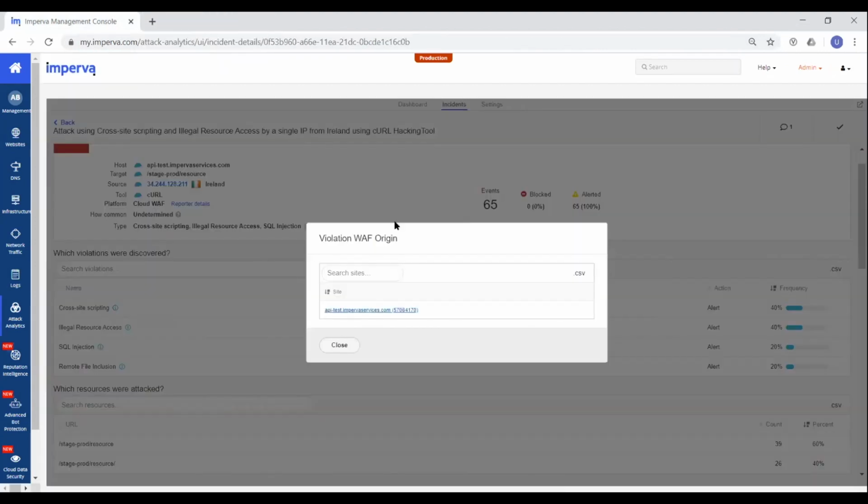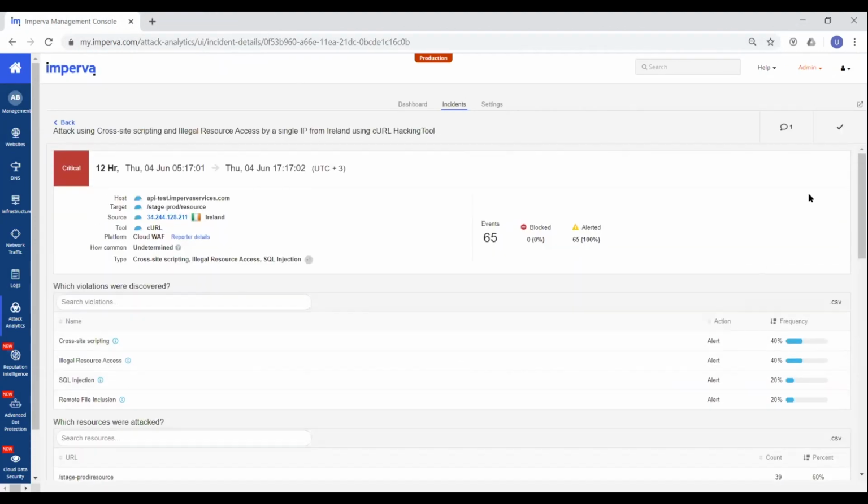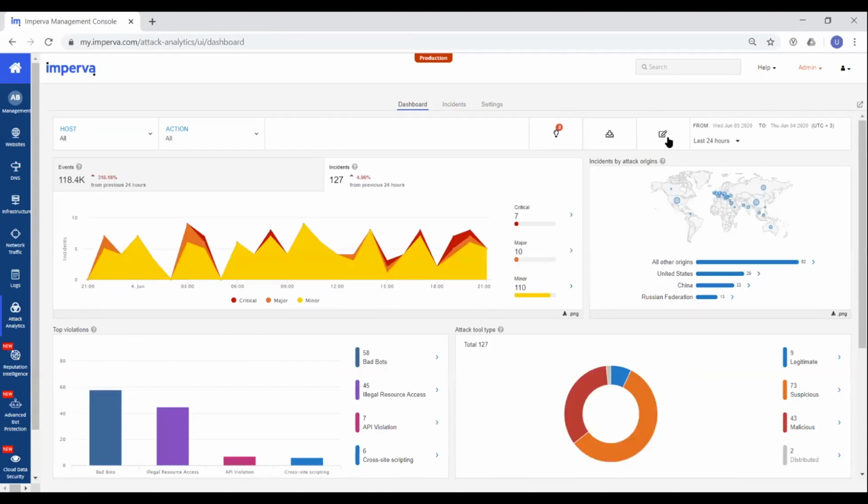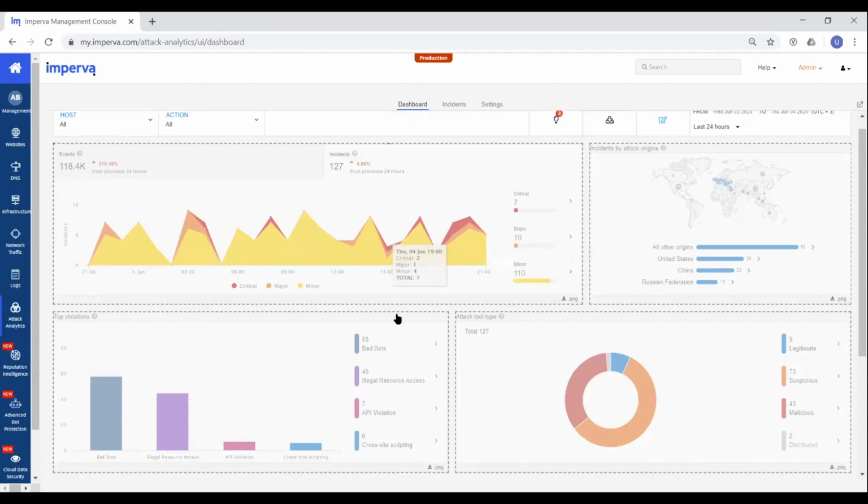I can go back to the attack analytics system. Once I finish, I acknowledge that I finished, so nobody else will need to go inside and check it. Going back to the dashboard just before I end, one small thing that's important to know. Each user can edit the layout of this dashboard to format what's most important to them.